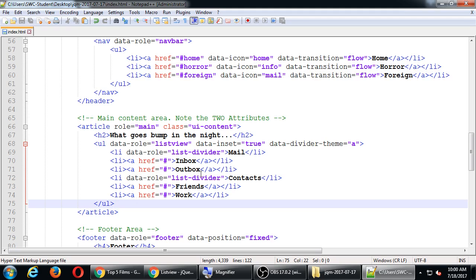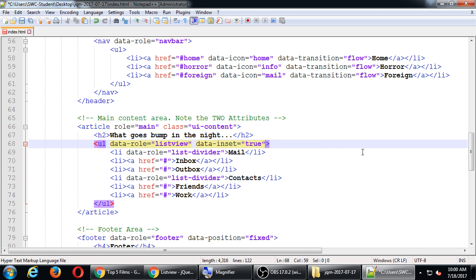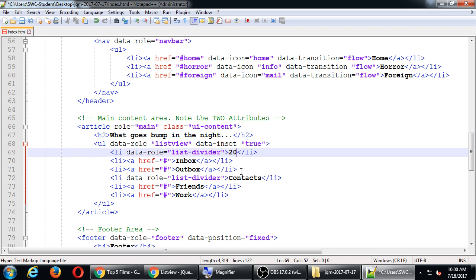So that's why I have a divider. So it's an unordered list, data role list view, data inset true, data divider. Let's delete this for the moment. Data divider theme A attribute, just delete this whole attribute. I haven't talked about themes yet. Change your code there, no data theme yet. So we're gonna have, well actually we're in the 2010s, aren't we? So 2010s, the other divider here, 2000s.